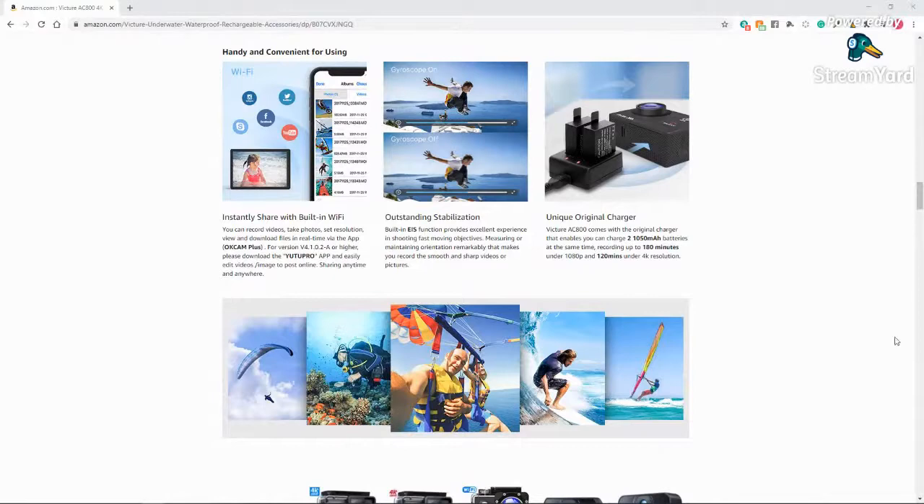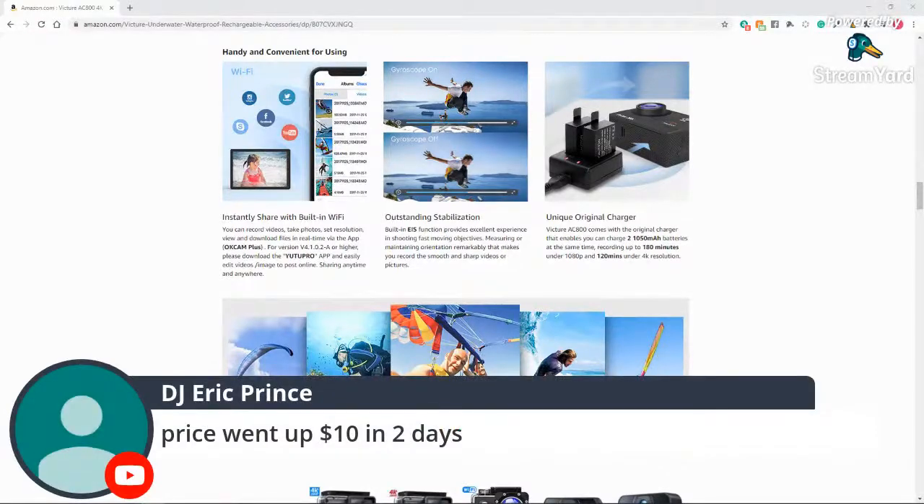Oh, you said if the price went up. So it went up $10 in 2 days. Yeah, the price fluctuates when you're getting something with Amazon. It could be one price. Okay, haven't used it. Oh, you just got it. It's a brand new item, so you haven't used it yet. Okay, gotcha.